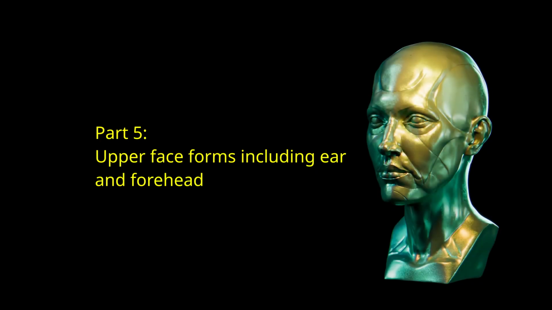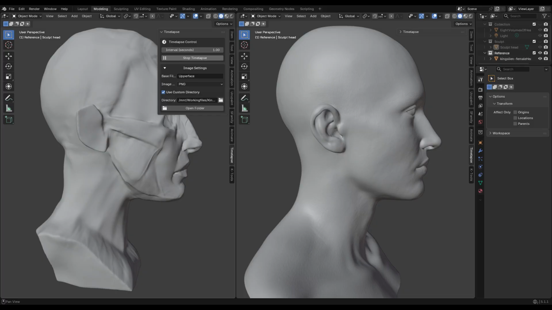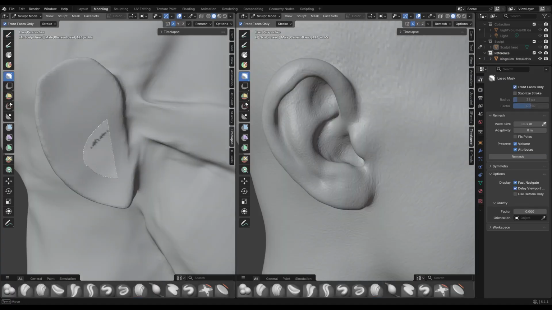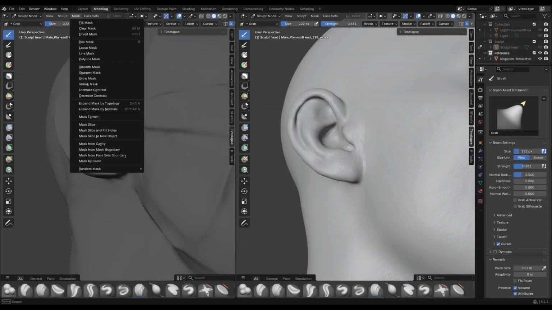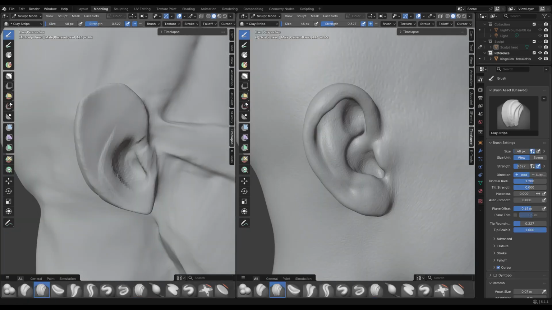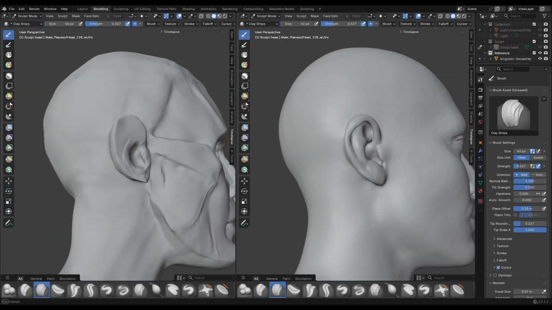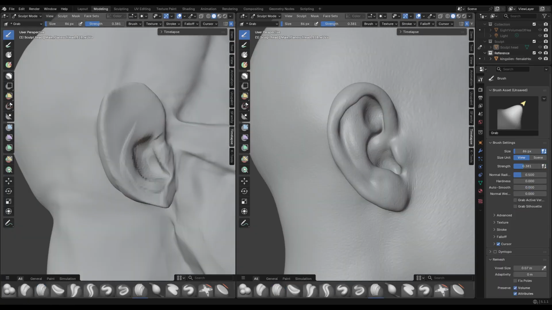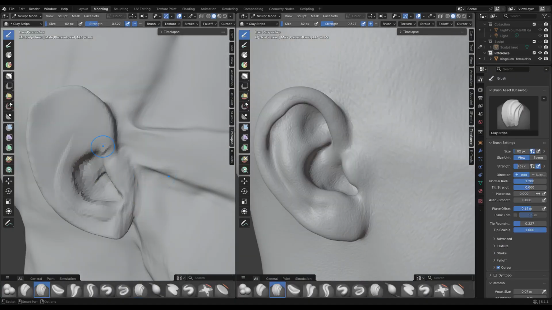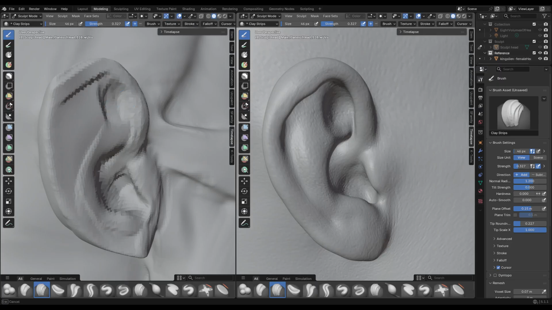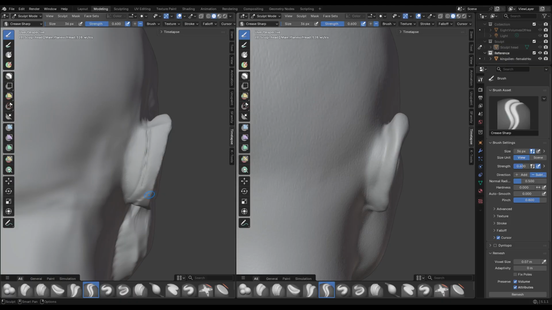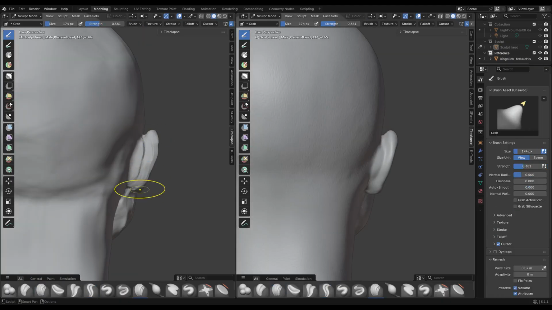In part 5, we are working first on the ears, where you use masking to push the forms in, and then you slowly build it up with the clay tubes brush. It's a slow, methodical way of doing this. I honestly think you could mask the different sections of the ears, push them out and then form them, and that would actually save you some time, but I will explore that in the future.